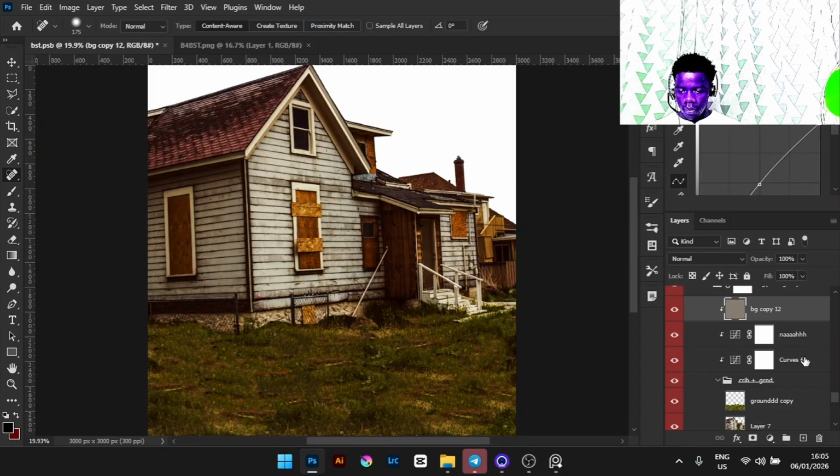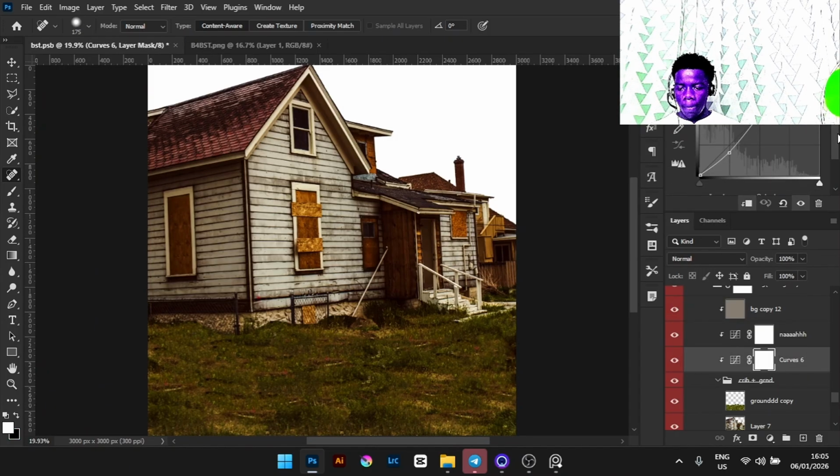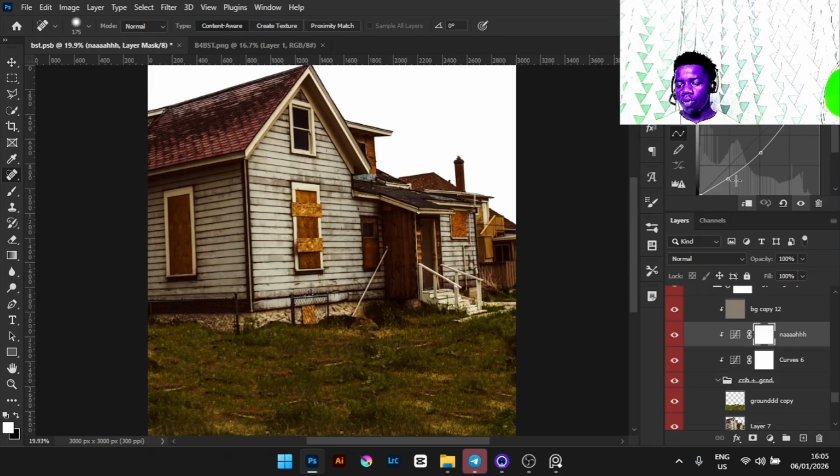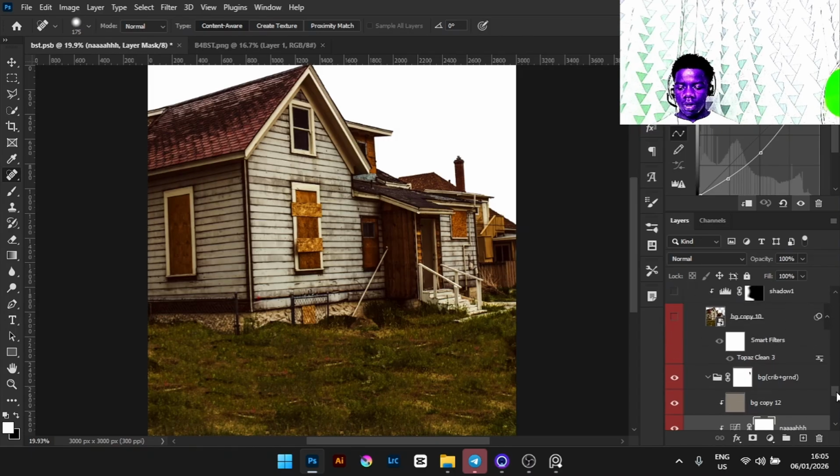So yeah, I can just show you the curves. This is what I did. I made the shadows stronger here. Same thing. This curve leaned into a higher contrast level. So yeah, I was done with that.